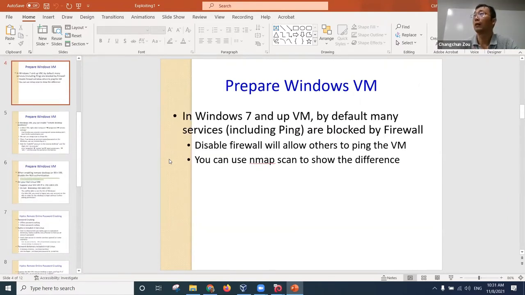Online password cracking, the advantage from the attacker's point of view: the attacker doesn't need any knowledge of hacking, and it doesn't need the victim computer to be vulnerable. So that's an advantage for online password cracking. As long as the remote target allows user login, you can do all kinds of online password cracking.